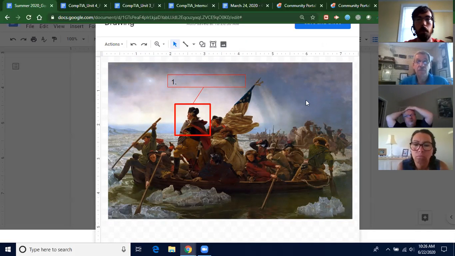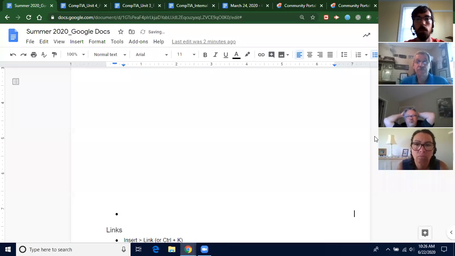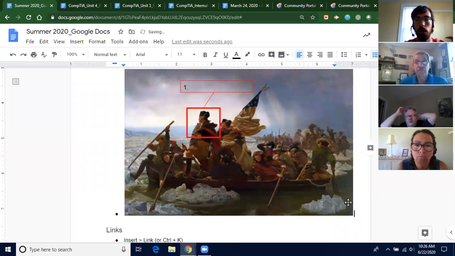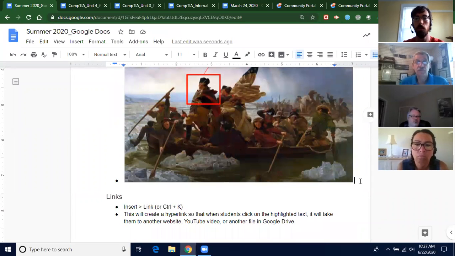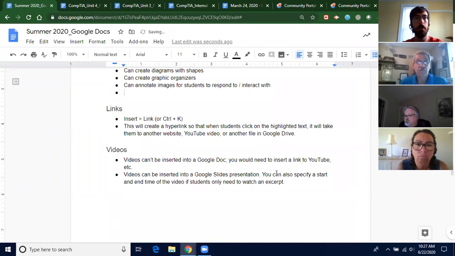Great. Okay. Thank you. And then save and close, and it'll actually show up right there inside the document with everything else. All right. Great.